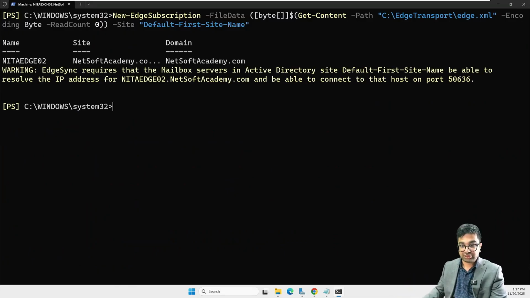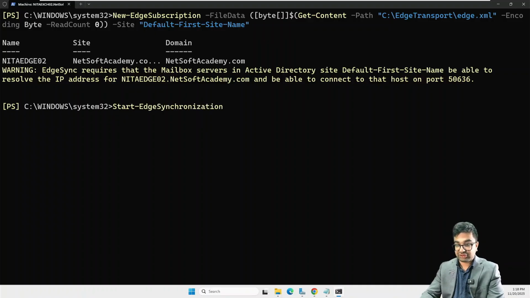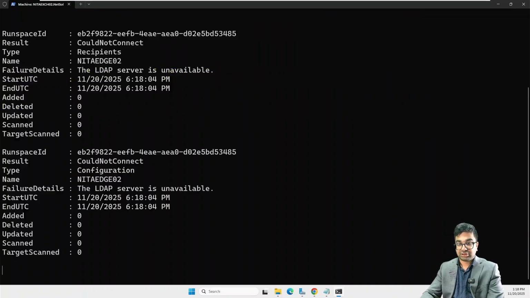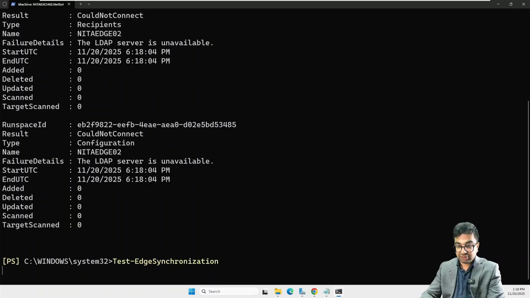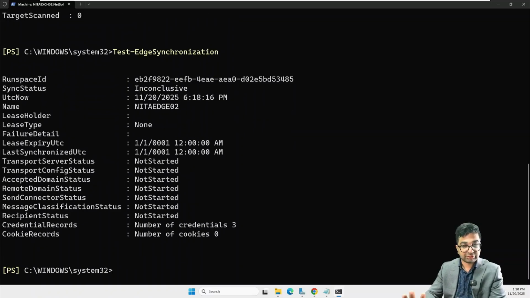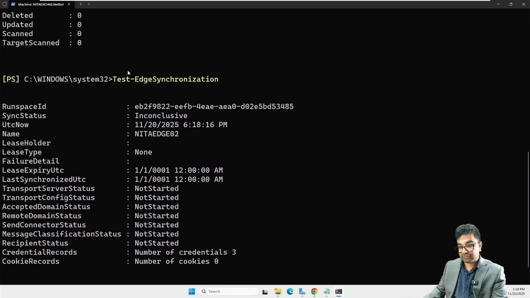You see, it worked. So now the next command is Start-EdgeSynchronization. Now you could see it says could not connect. Now, ideally, I would first start, then test the synchronization. But I'm running both the commands first. So this is the status right now.